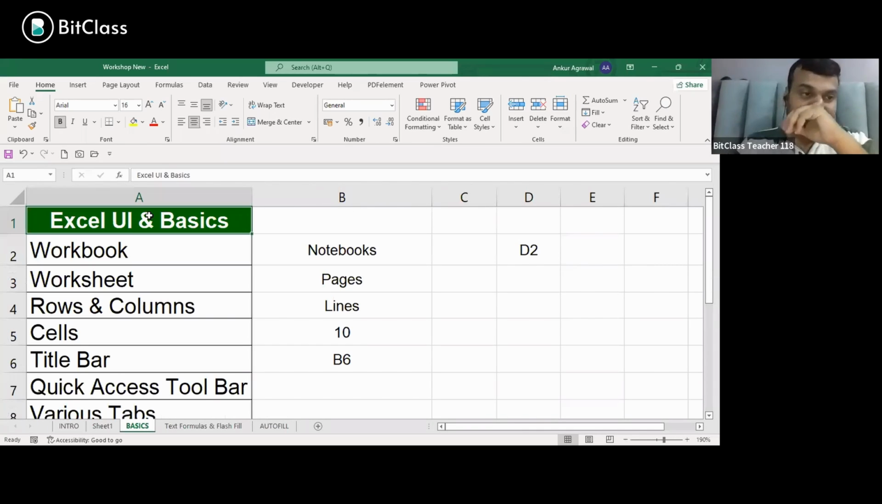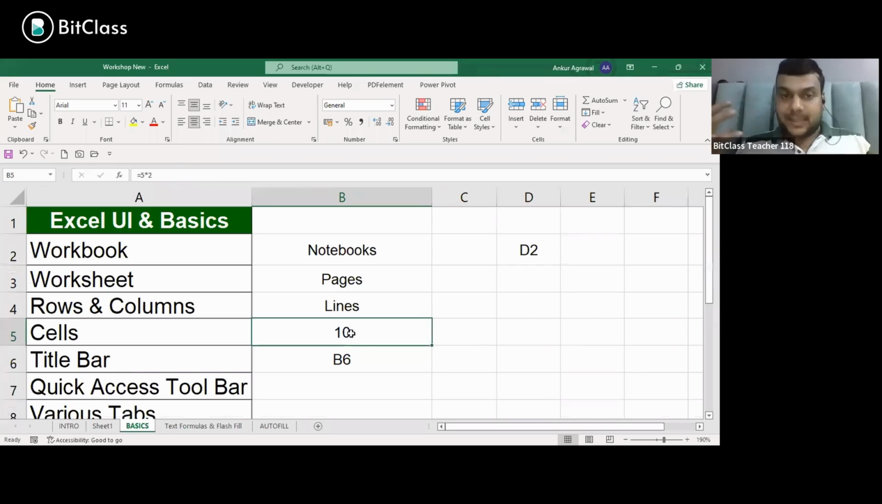Cool. Then on the right-hand side of the name box is the formula bar. That's the last concept of this user interface. What is a formula bar? Formula bar is the backend of a cell.